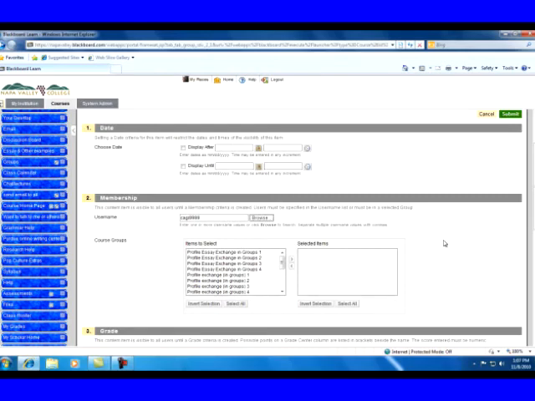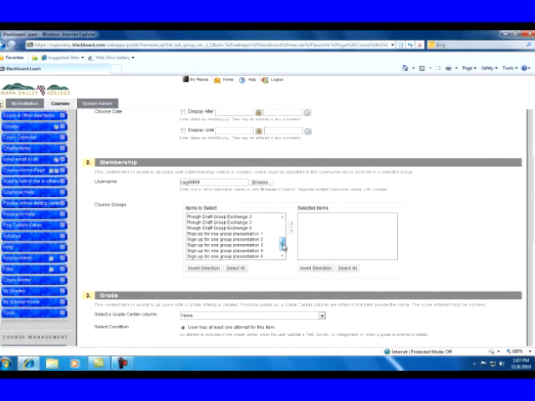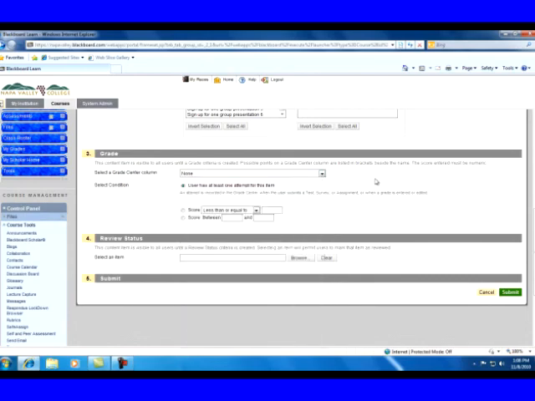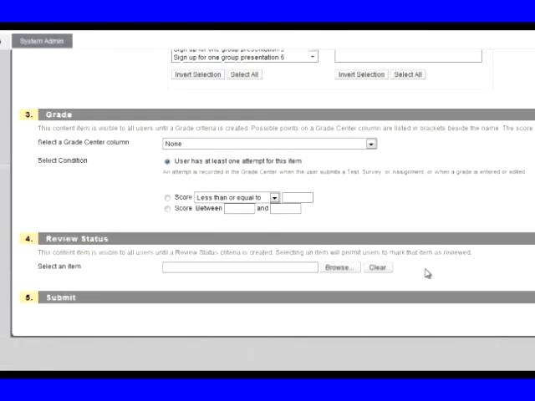Another way, obviously, is you can put a whole group. Let's say you have groups that are going to take a test in one group and then another group. If you have groups or any assignments in here that you want to select and move over, you can do that. And then you can also do a lot more things like what the grade center column you want it to look like. User has at least one attempt for this item, and you can even set parameters such as if they score below X, then they can take it again or whatever. And then here you can also create review status, and it will show that their test has been reviewed.